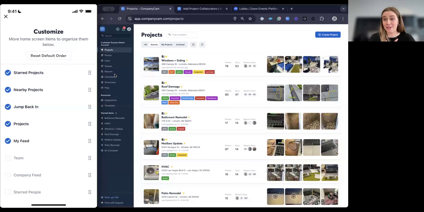For me, I'd put starred projects up at the top and probably jump back in. That's fantastic. Jump back in is photos or projects that you were just working on. So maybe you're working on it in the morning, you go to lunch, and then jump back into that project.